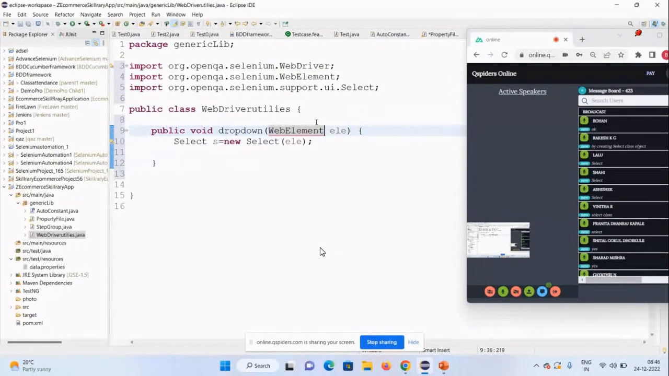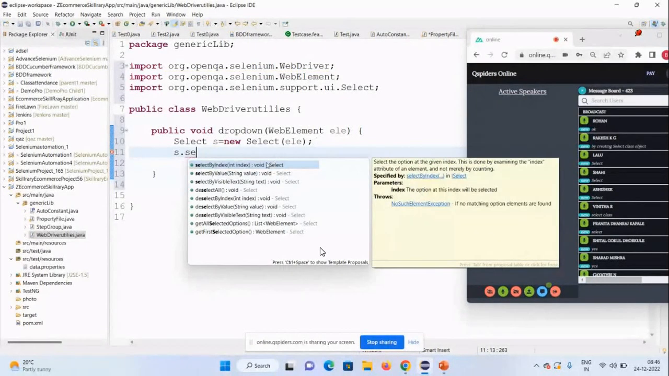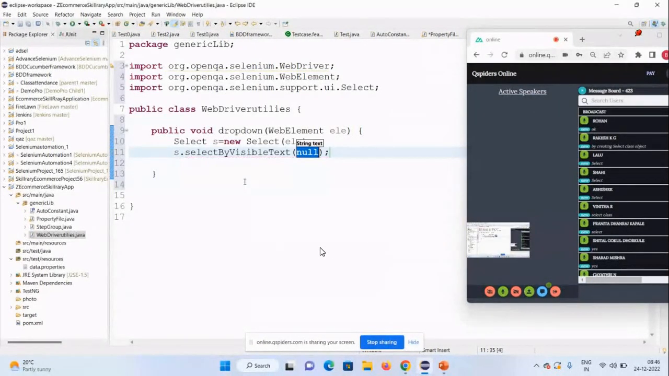Web element, pass it as a parameter. Yes, dot select by visible text. So which is the text here? I don't know, pass it as the parameter. Okay, so drop down. How do you handle the drop down? We handle the drop down using a Select class, create an object and use select by visible text.